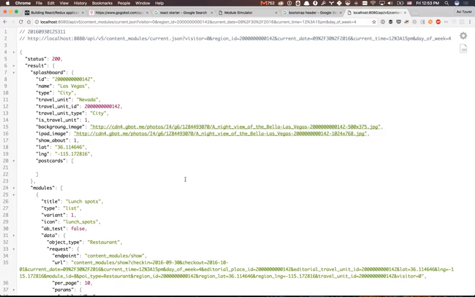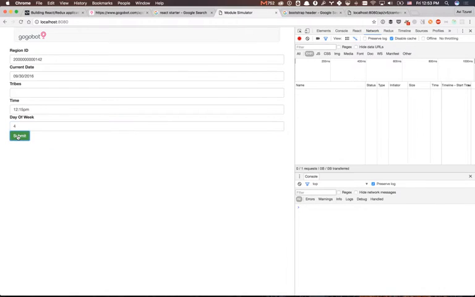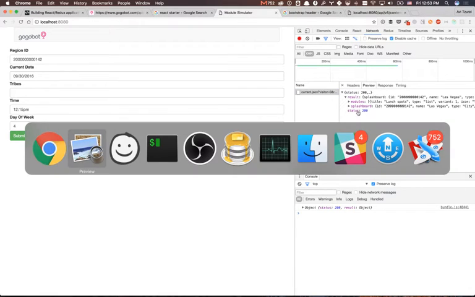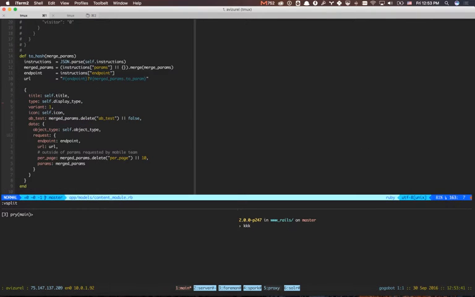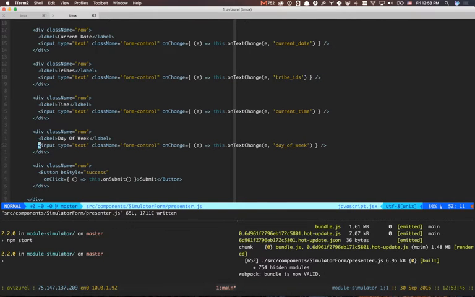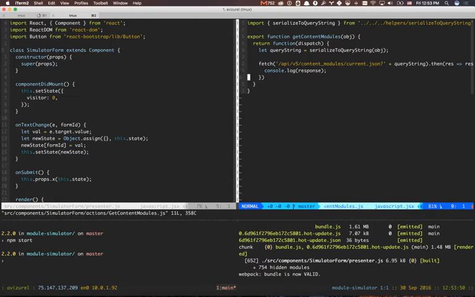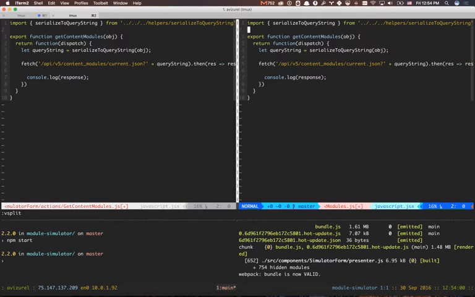All right, so we have an API call. Awesome. So now, if we go back to the module simulator and we submit, yep, we got a 200 and we get a result back. Fantastic. So now what we can do is something like this. Oh, we're in the wrong application. So now in our action of get content modules, we can dispatch an action, or we can dispatch an event.